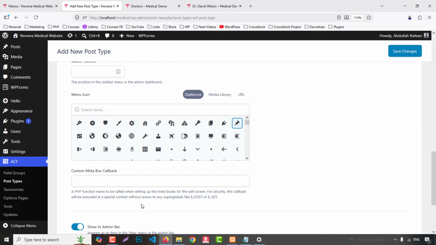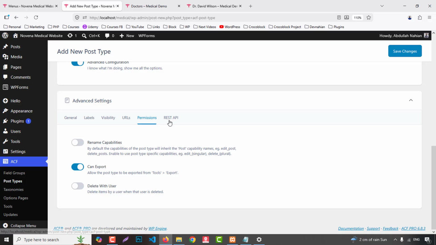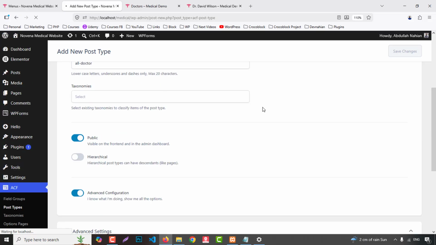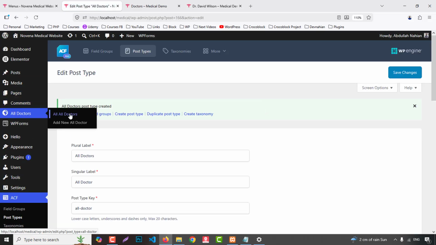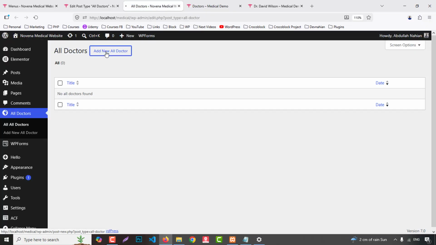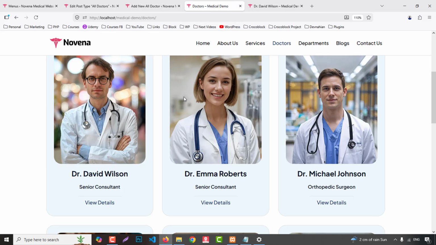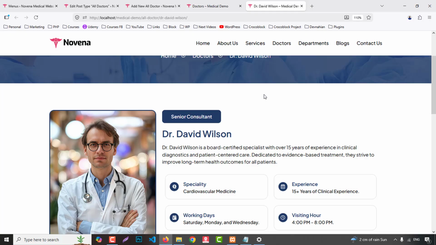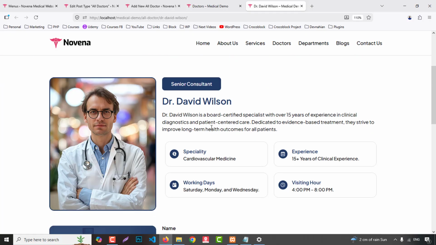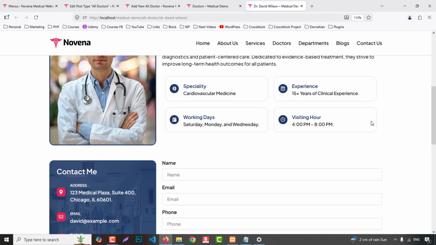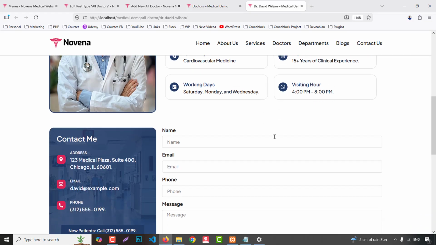I think by default we can choose this one as the icon. Then URLs, permissions, everything okay. So just click on save changes. So we have a newly created menu like all doctors, and here you can add a new doctor. Here exactly only the featured image, but we need a few options. So featured image means this image, title means his name. And from here we have designation, then excerpt, his contact information, and features and form. Okay, four parts.